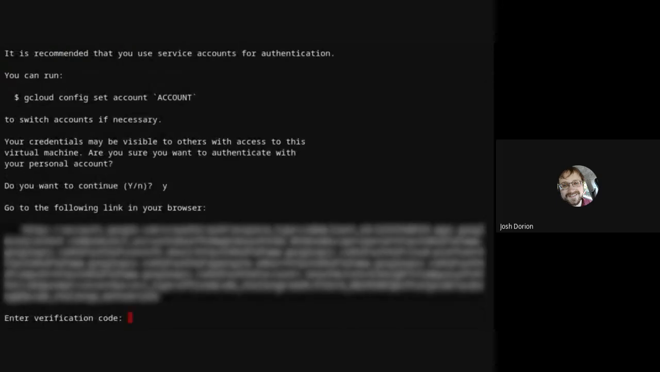From here, you will be given a URL that you can then copy and paste into your browser. And what this URL will let you do is log in as yourself and then retrieve a verification code. Now, I'm already logged in, so we'll skip this piece for the demo, but you'll want to put that code in here and press enter. After that, you'll be successfully logged into the Google Cloud SDK, and we can proceed with the next step.